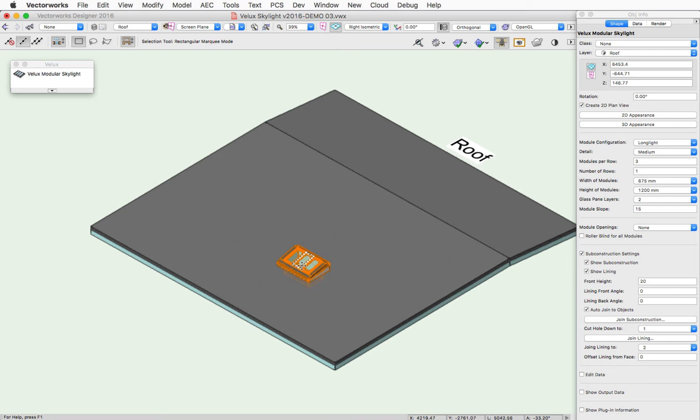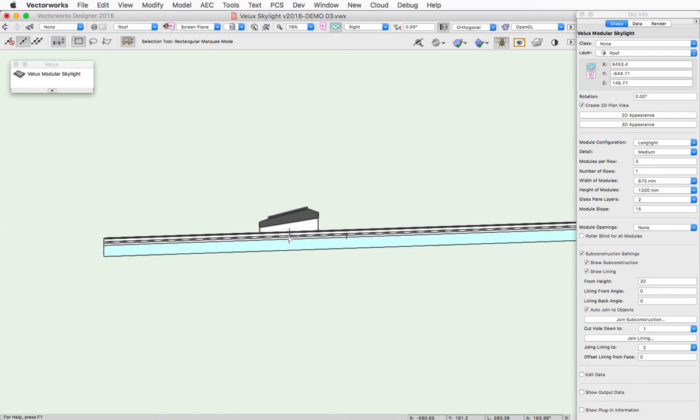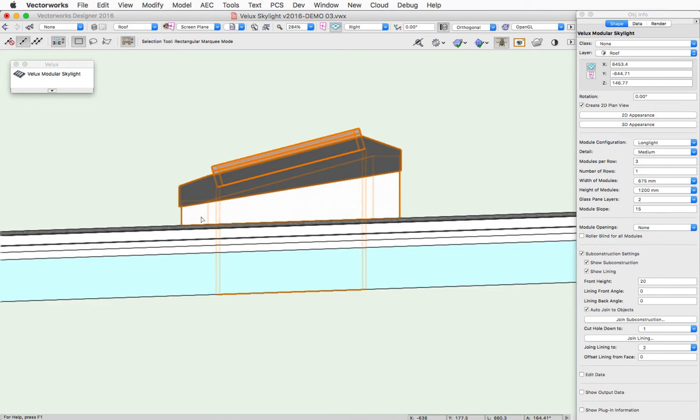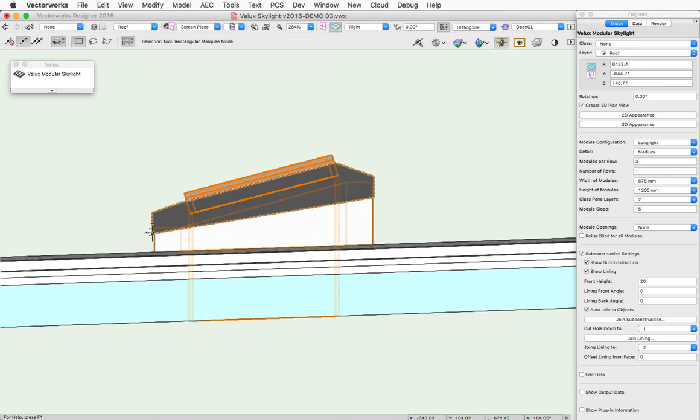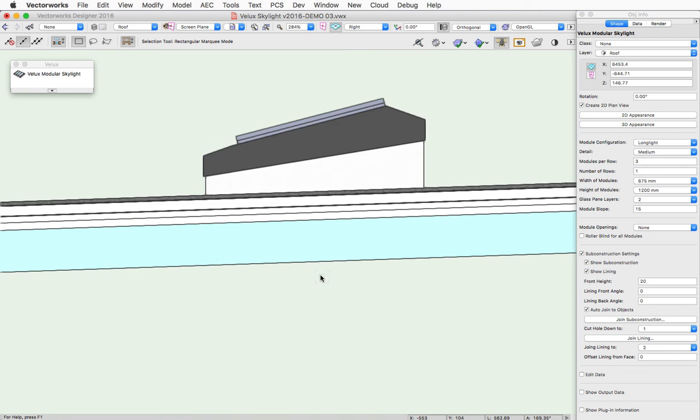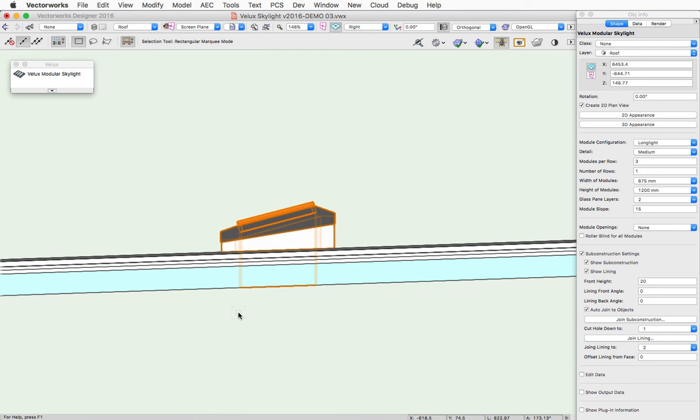Upon insertion, the Skylight sends itself onto the face of the object, and it also adapts itself by extending or trimming its geometry to that roof object. So in this case, we can see the lining is going down to the bottom face of that roof, and the subconstruction is cutting to the top.